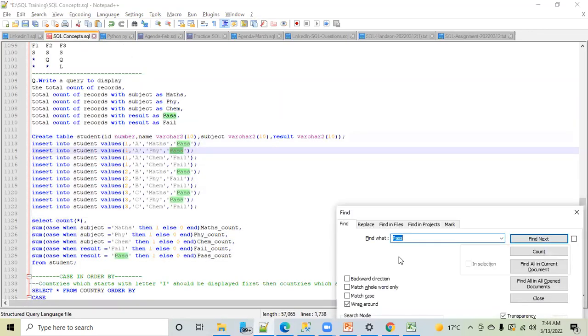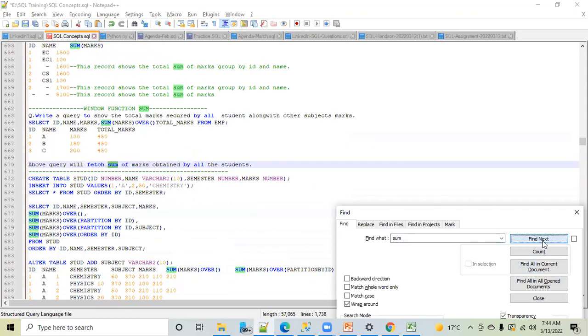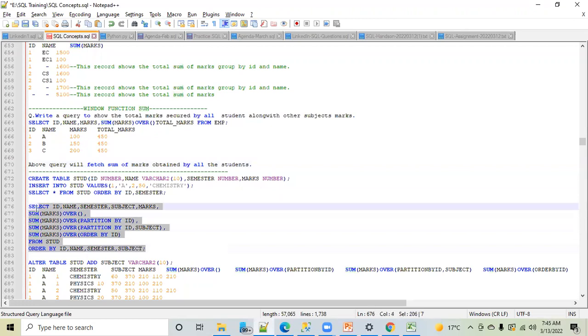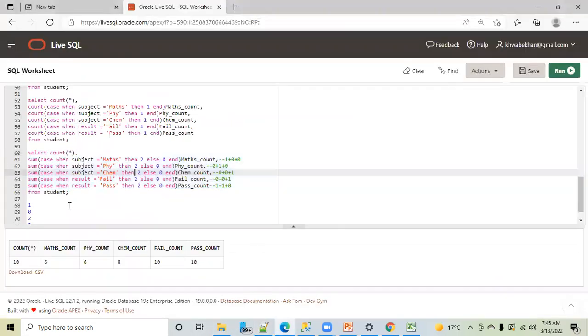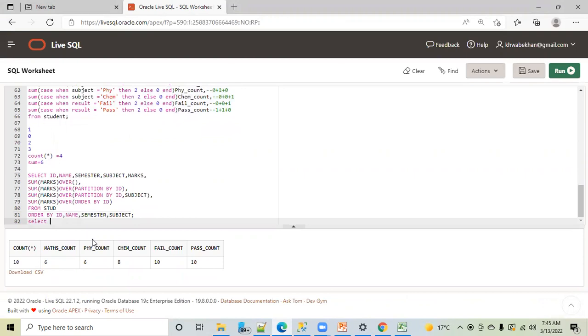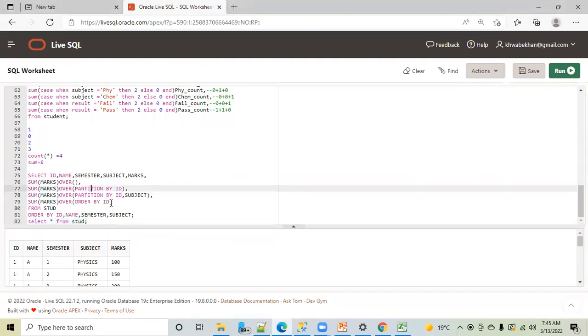This is exactly the same. Let me show you that as well. Sum over as well. Where is that? Sum over, sum over, sum over. See. ID, name, semester, subject, marks. Let me show you this example. So let's just start from student. Same data we have, name and semester and subject for the same data set. Let me show you this. First of all, let me remove this.